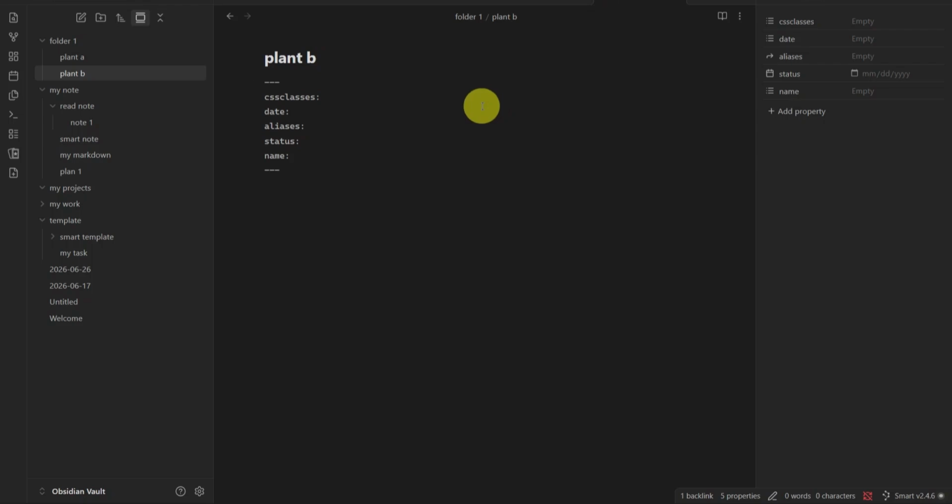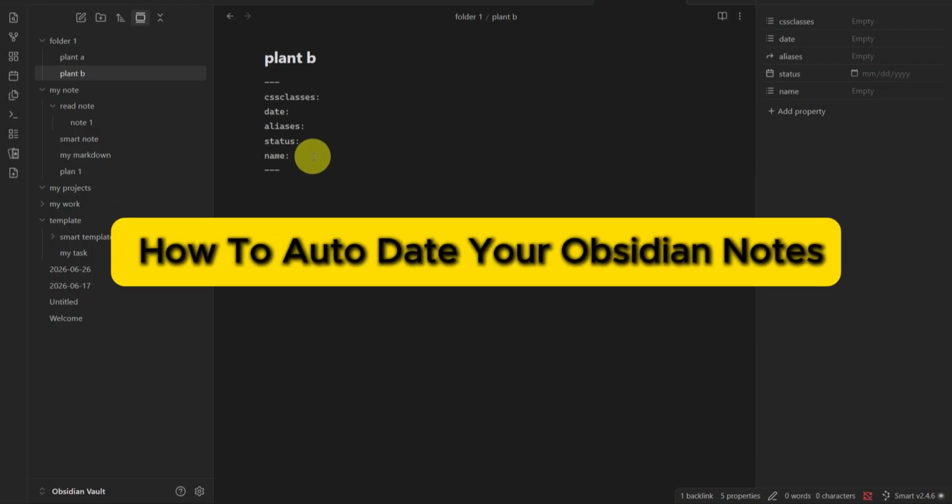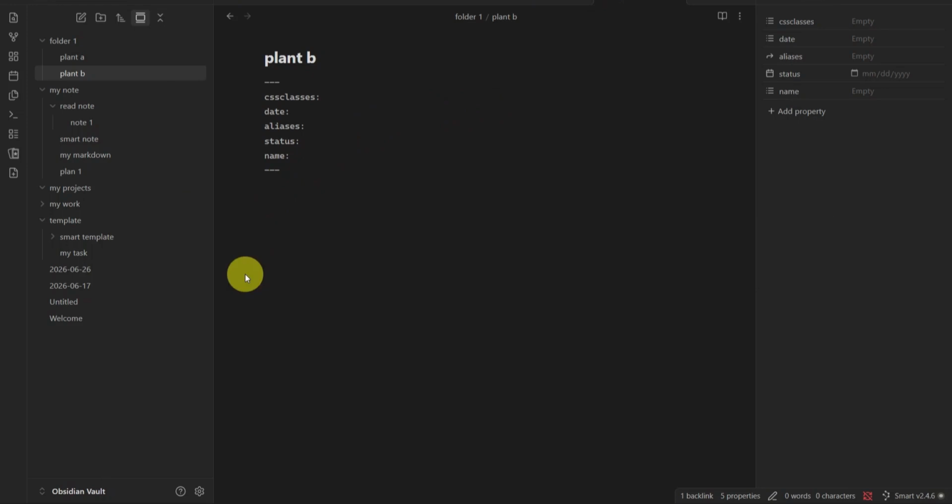In this video, we're going to show you how to automatically date your notes in Obsidian. Adding dates to your notes is a simple but powerful way to keep your vault organized. Dates can help you track when notes were created, monitor project progress, manage journals, and quickly find information later.